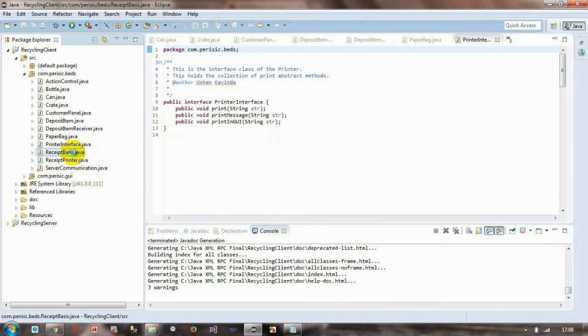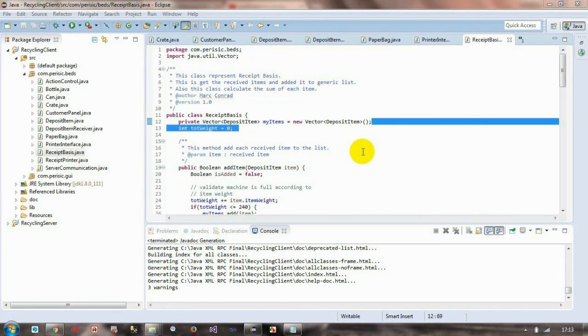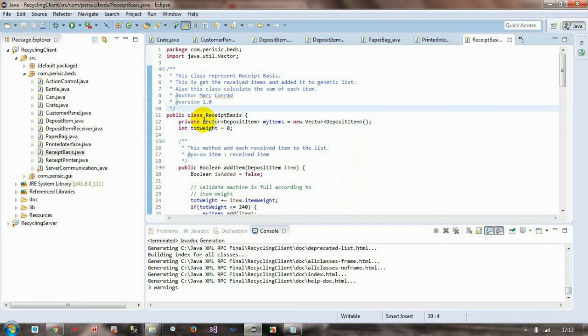Then we have the receipt basis class here. This receipt basis class gets the received items and adds them to the generic list. This class also calculates the sum of each item. First, in this receipt basis class, we have defined the vector object to store the information about deposit items. Then we have the add item method defined here. This method calculates each item received and added to the list.